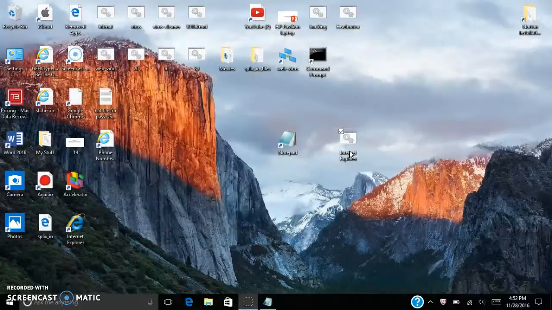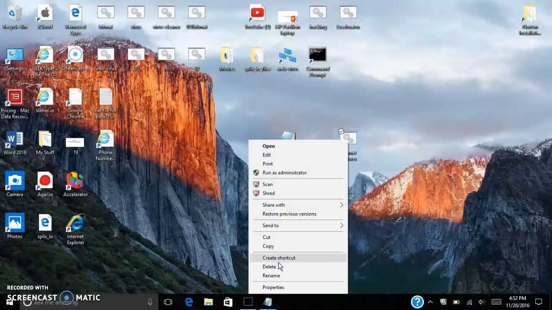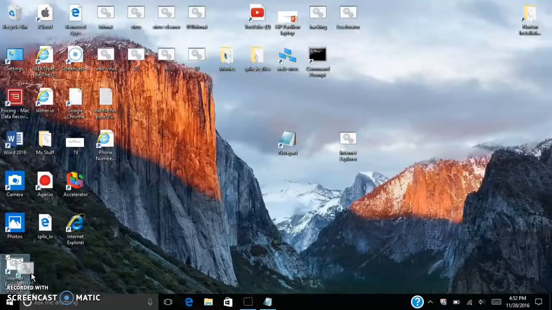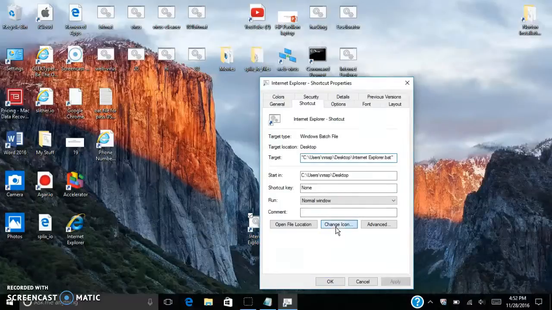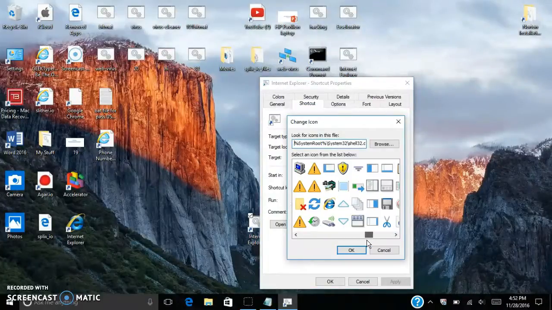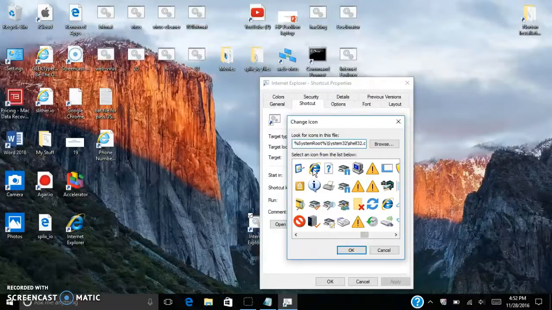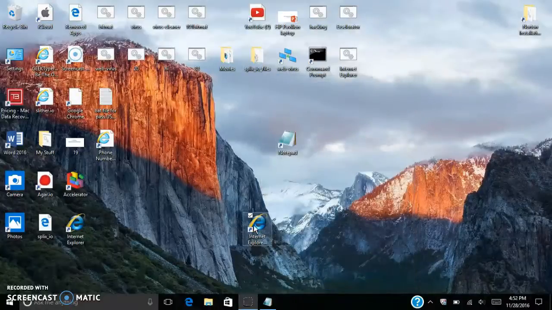So I can go to properties to make it look like Internet Explorer, and then, oh yeah, you have to make a shortcut. Create shortcut, here it is, the shortcut to there. You can hide this somewhere. Then properties, and then change the icon. And then hit OK if that appears. Then drag around three-quarters of the way through, and you'll find the Internet Explorer icon and hit apply.